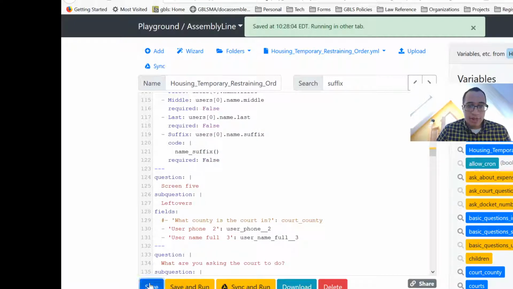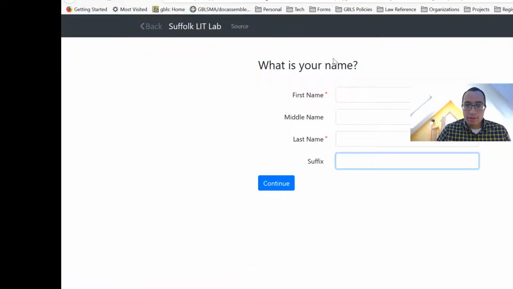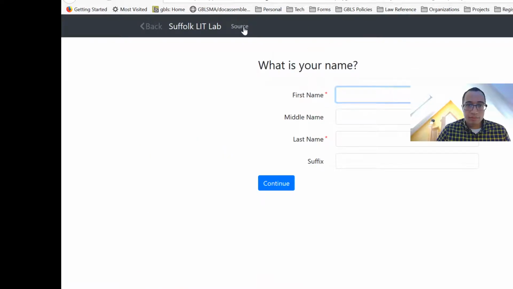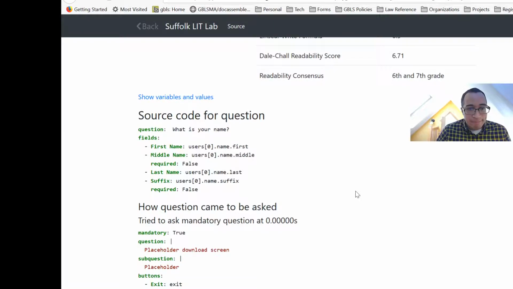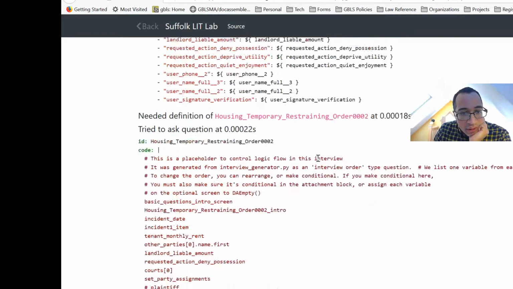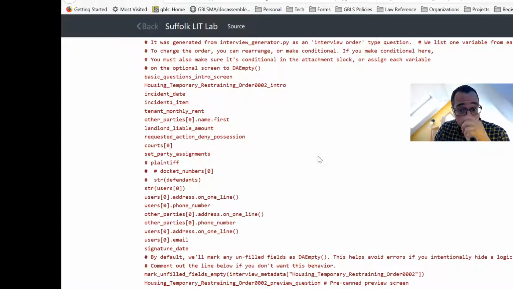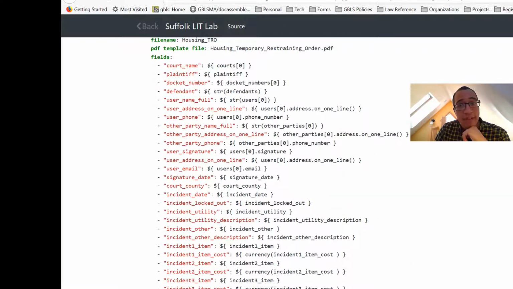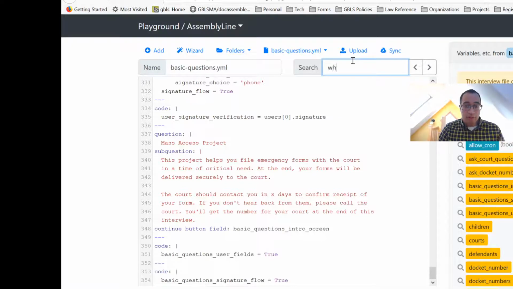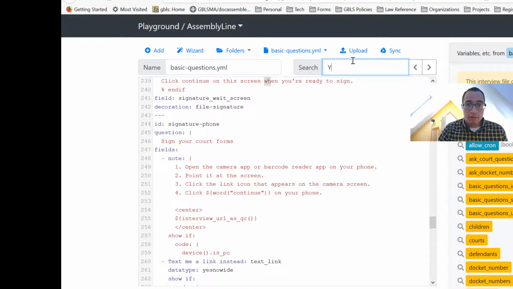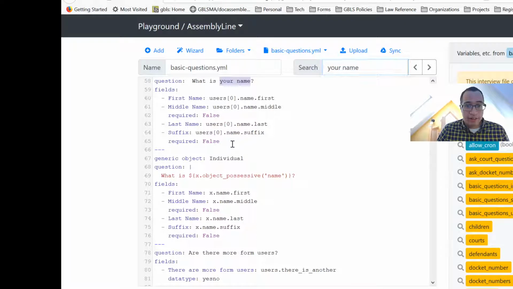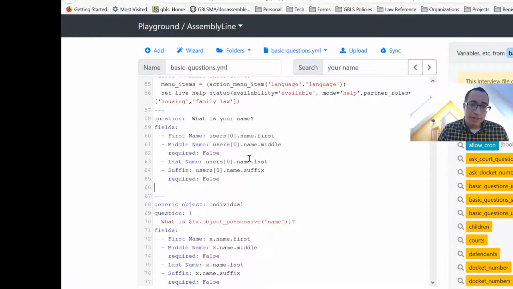Is it running the version of this question that I thought it was? Let's see. No. Where did that question come from? I think I must have had that in my basic questions file where I don't really want it. Yeah, that's exactly right. Okay, so it's pulling it from here, which is actually fine.